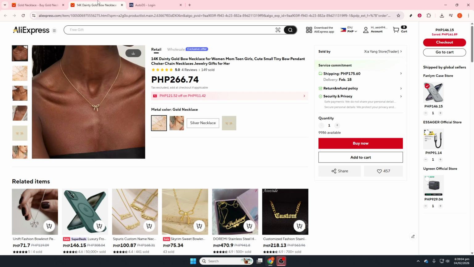Finally, once orders start coming in, AutoDS will place the order on AliExpress using your saved payment method, upload the tracking number automatically, and update the order status on your store. Make sure your card is active and funded before relying on automation. That's it. Your streamlined path from AliExpress to AutoDS is ready.